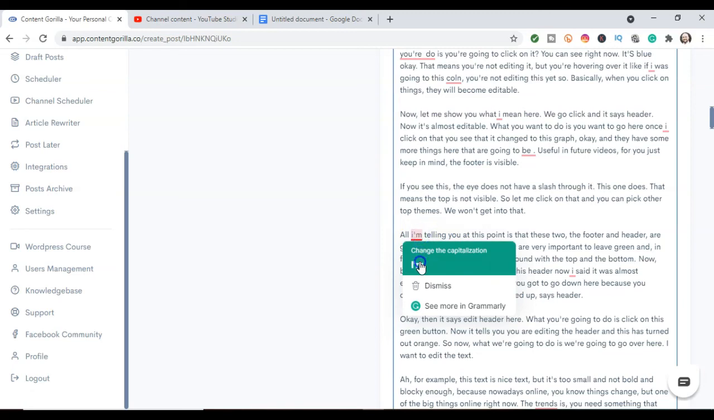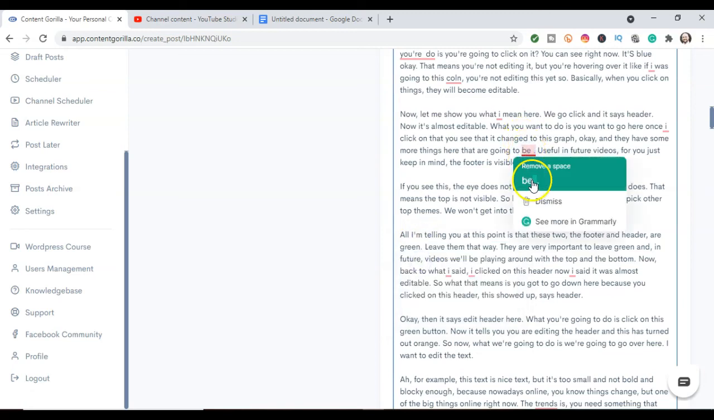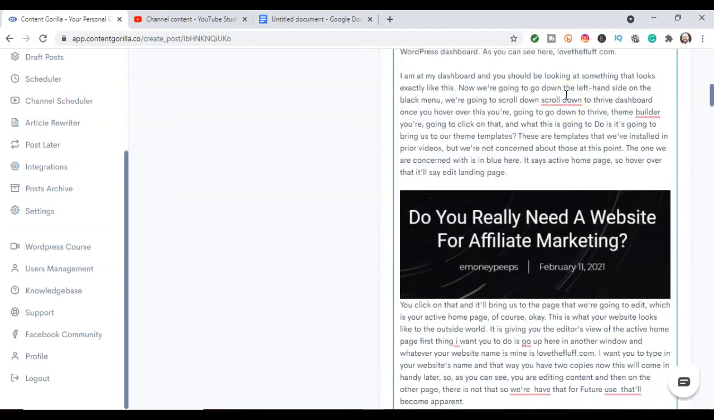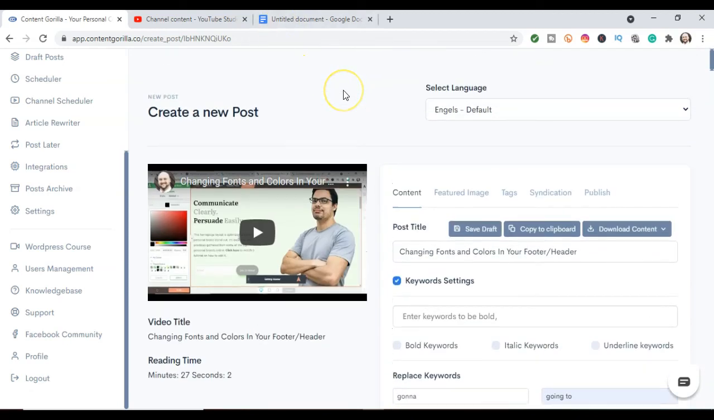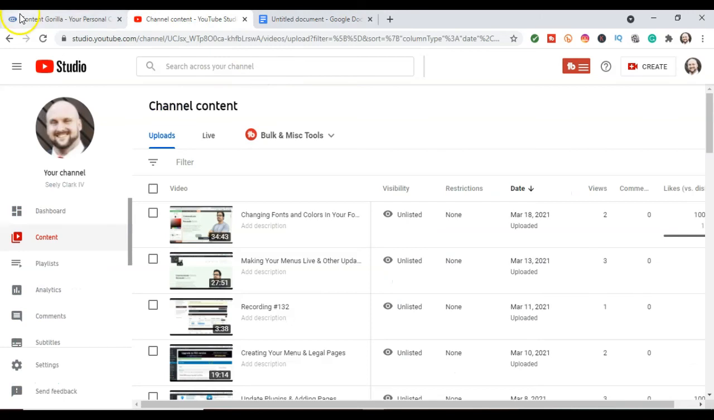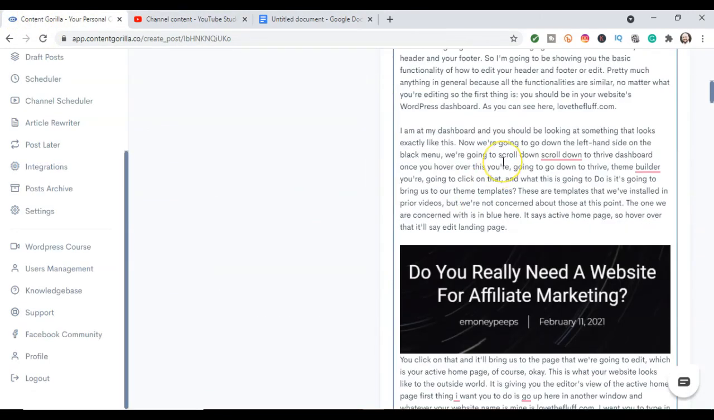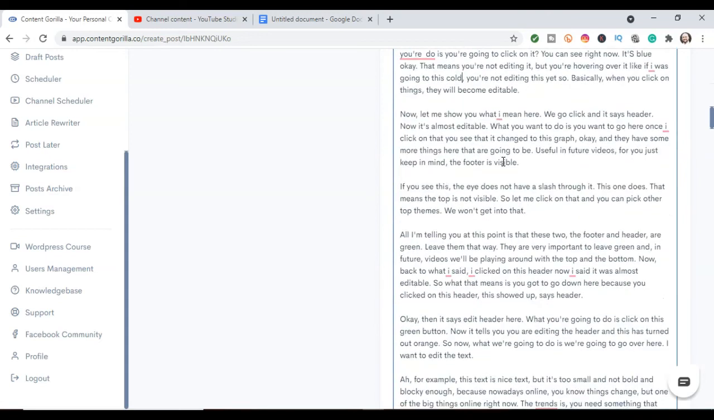And like I said, you can edit it here if you have another commercially available editing program. And we'll mention those in a future video. So that's Content Gorilla. That's the basic functionality of Content Gorilla and how it can work for you to turn any of your own YouTube videos into written content, blog posts, articles, or press releases for your website.